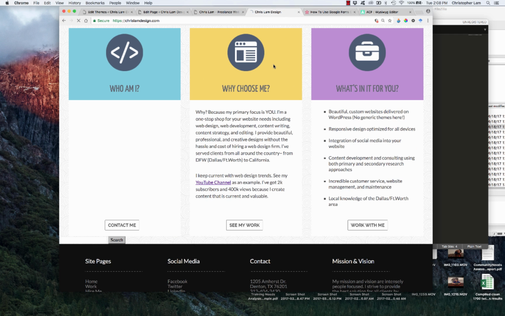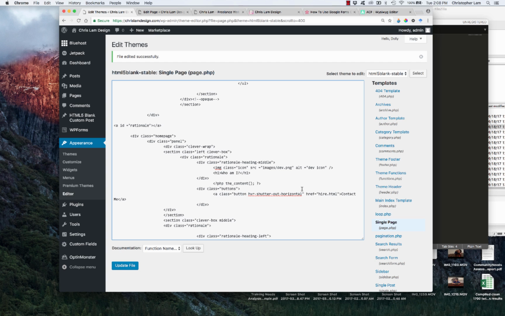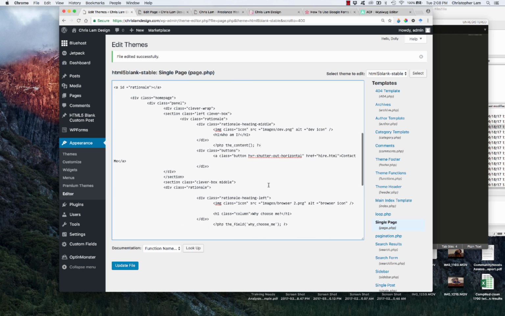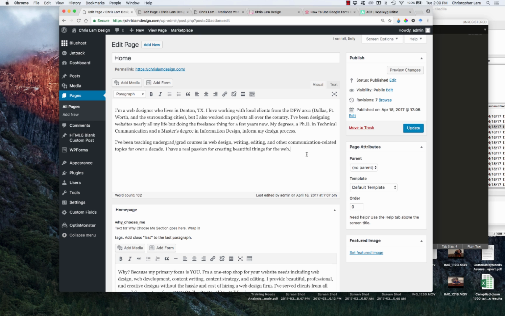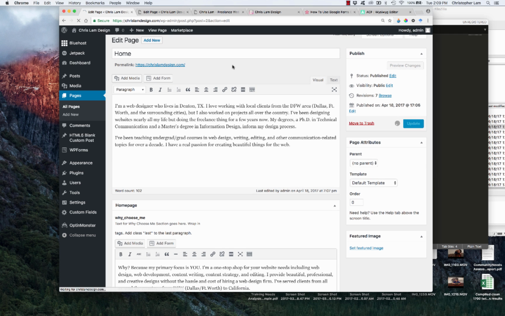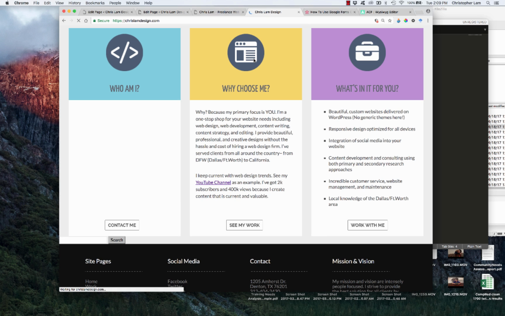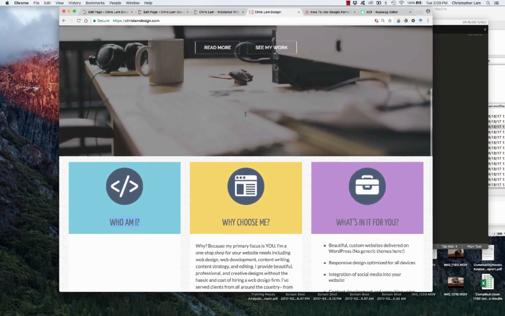So let's go back to our design, and it's not working for some reason. PHP the content. Looks okay to me. I'm not sure why that's not working. Well, it could be something with my server, or it could be something else, but I will work on that and not worry about that for now.